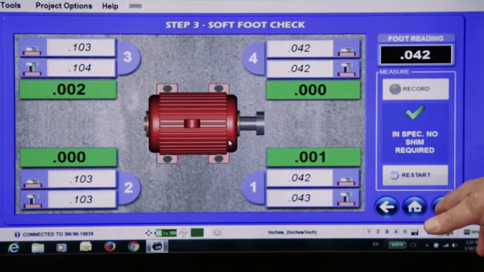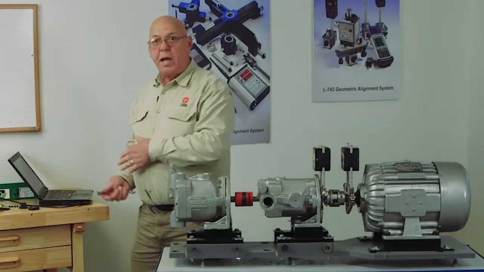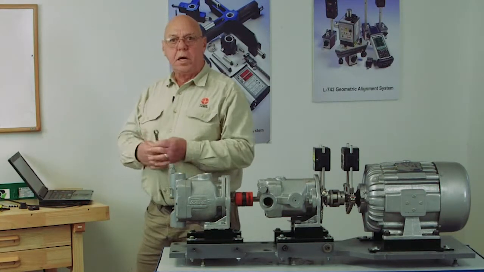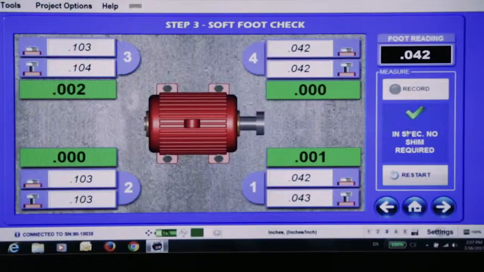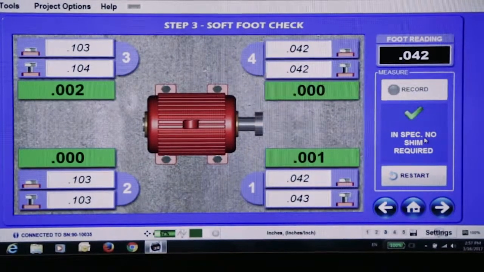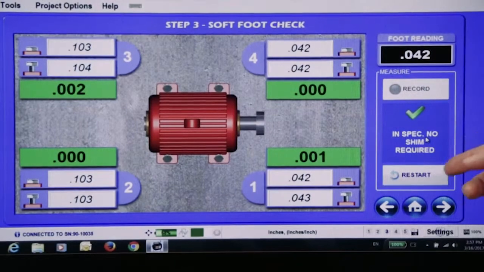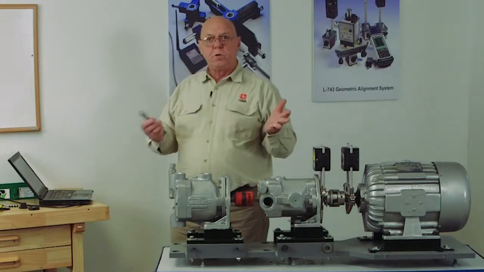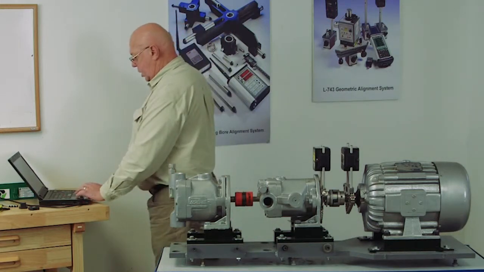To go to the next step, we just click on the right arrow. If I click on the back arrow, it takes me to the previous step. Or if I click the home button, it takes me to the home page. This says inspect, no shim required. But if I clicked restart, all that data would go away and I could do a repeatable check of it. A couple, 3 checks to make sure.